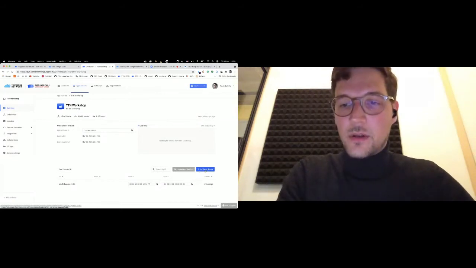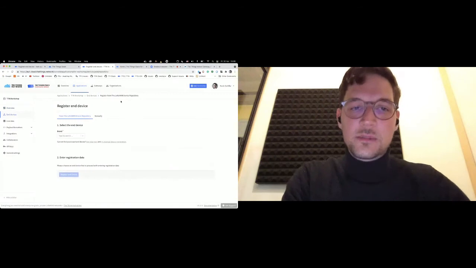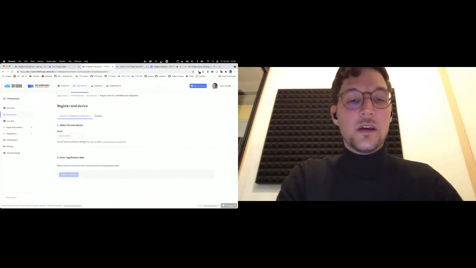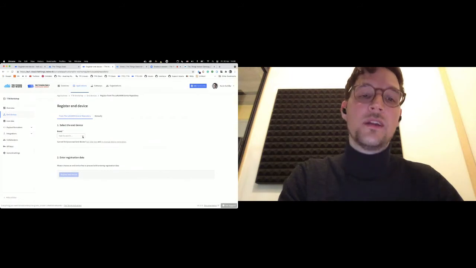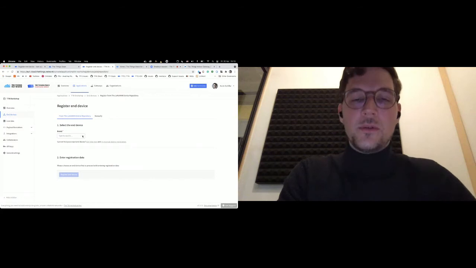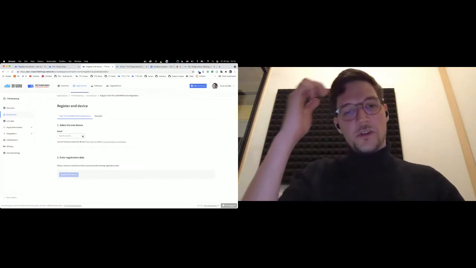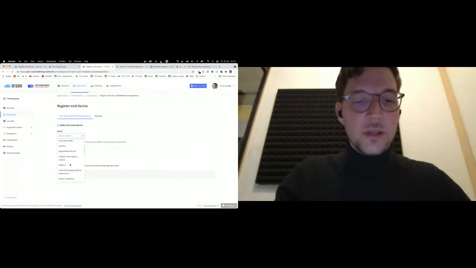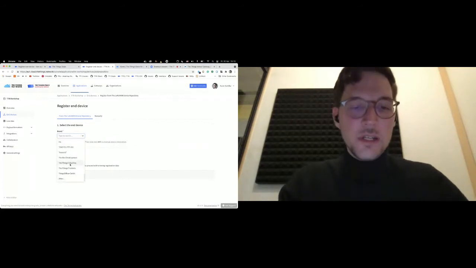So I click on Add End Device, and then you can see the onboarding flow using the LoRaWAN device repository, which is a very cool new addition to the Things Stack, with which you can very simply onboard new devices without having to worry about all the specifics of the device, because that is all taken care of by the stack and the device repository.